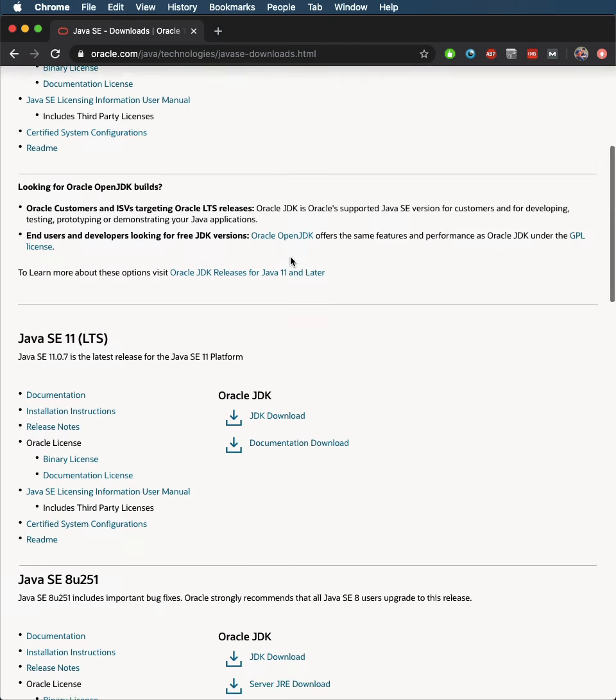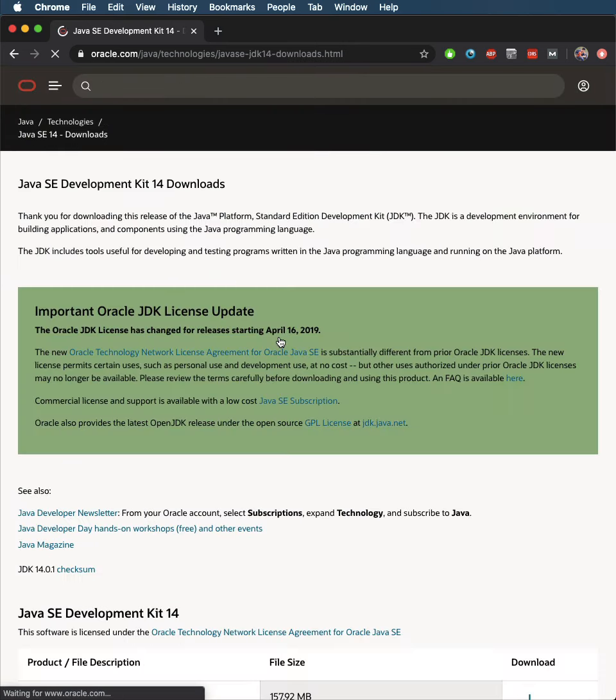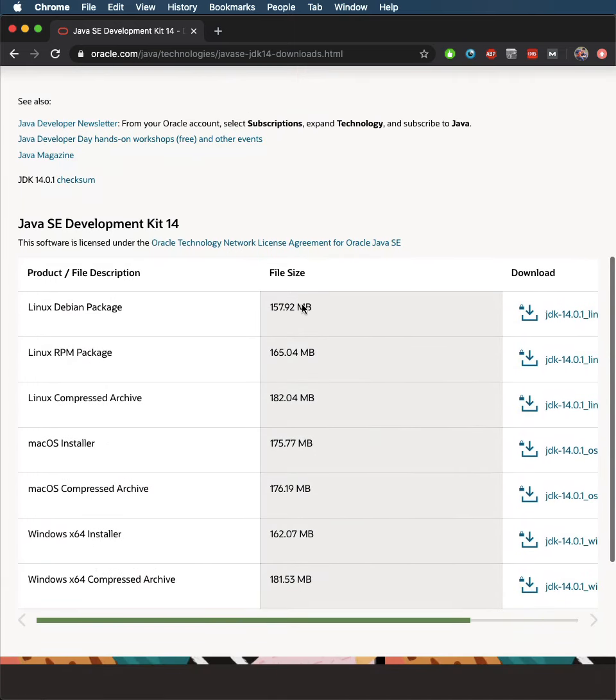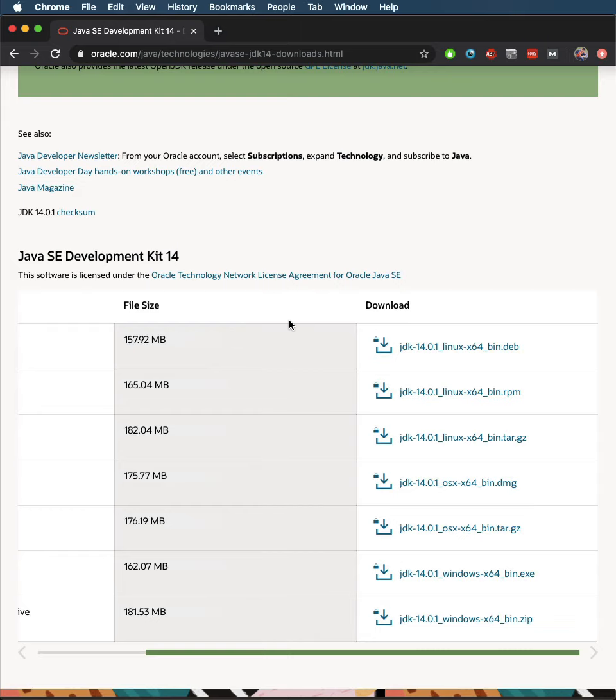So you will hit JDK download for the latest Java Standard Edition, 14 at the moment of this recording, but whatever Java version you download is fine. And then you will need to scroll down and download the JDK for your particular platform. I'm on a Mac, and so I will install the DMG here. You can click on the exe file if you're on Windows, or you can click on any other file if you're on another operating system.